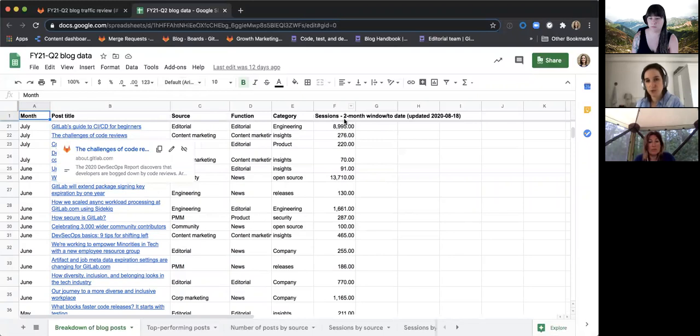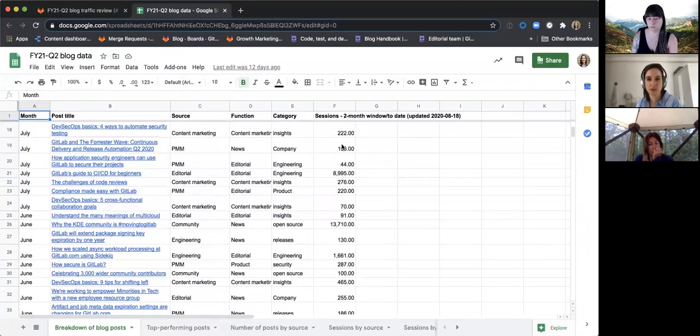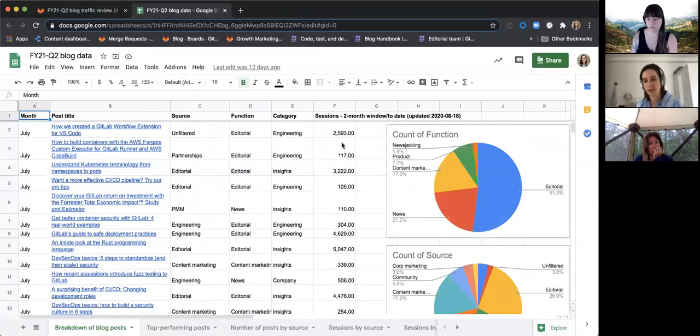And then we use a 2-month window to calculate the sessions. This is just because there's no simple way to sort or filter by 1 month from date of publishing. There's no way to do that automatically on Google Analytics. So we just use a 2-month window to give posts time to accumulate page views if they were published at the end of a calendar month, for example.